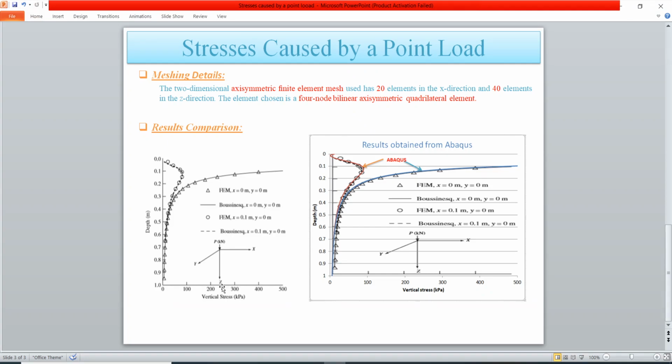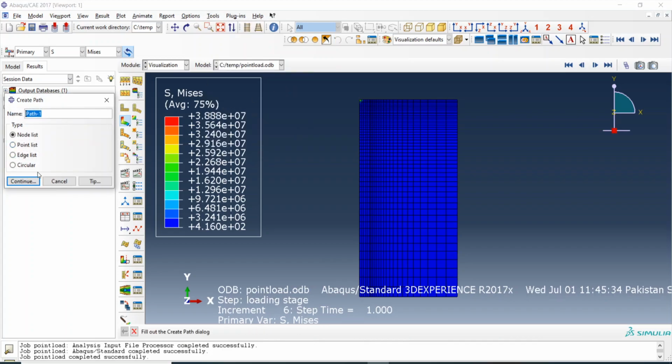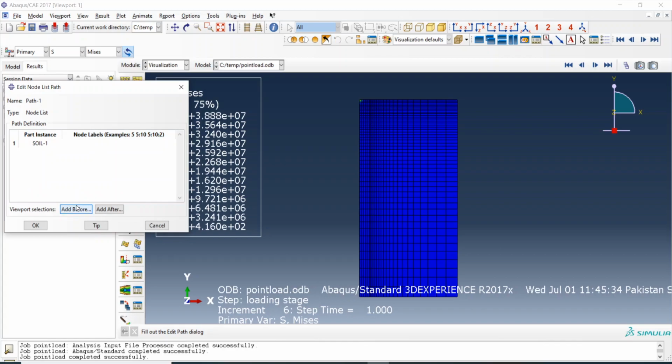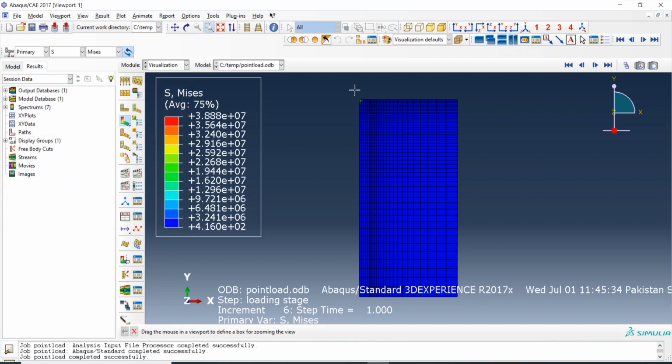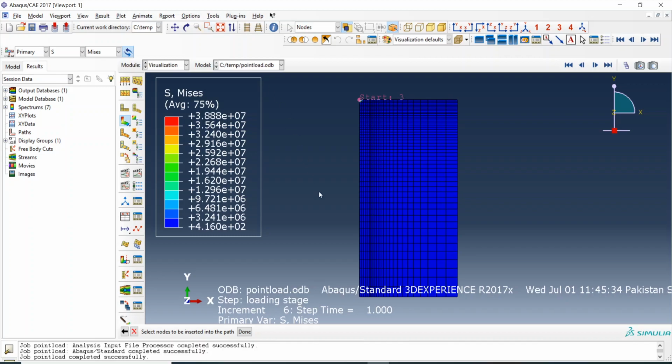Now we need to find the depth versus vertical stresses for x equal to 0 and y equal to 0. For that we need to create a path. So I will click on the tools, then go to the path, create path, select node list, continue, add before. Okay, let's zoom it. I will select this node, and then this node. Okay, done.